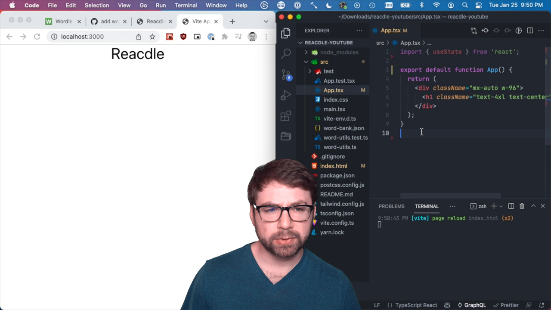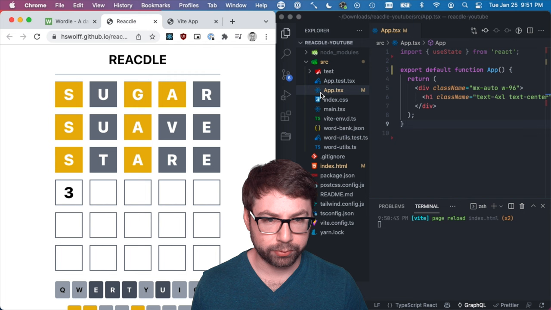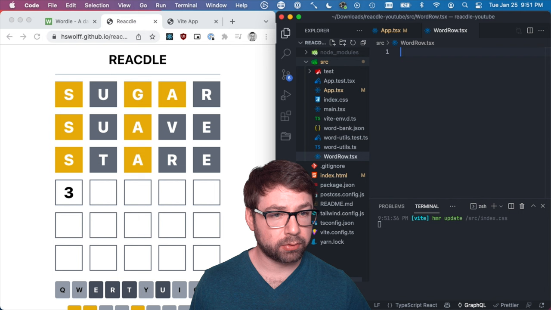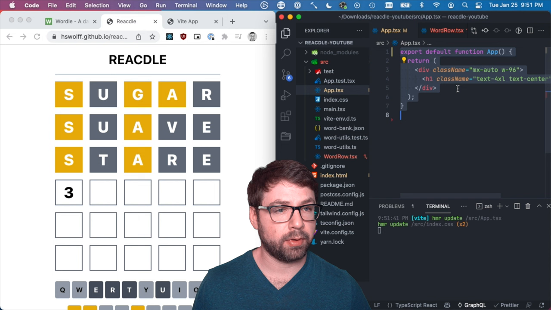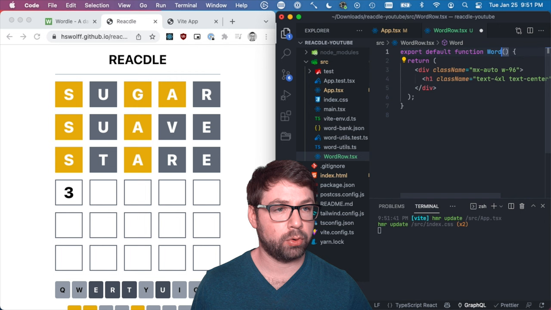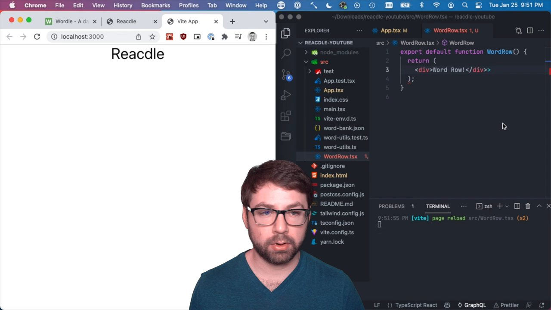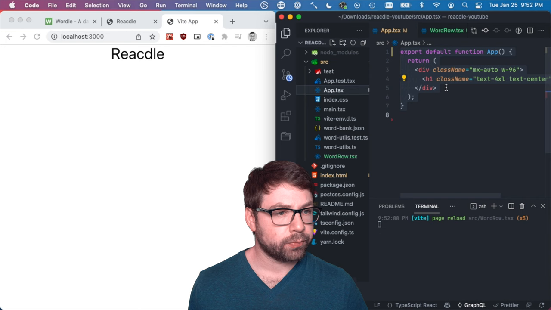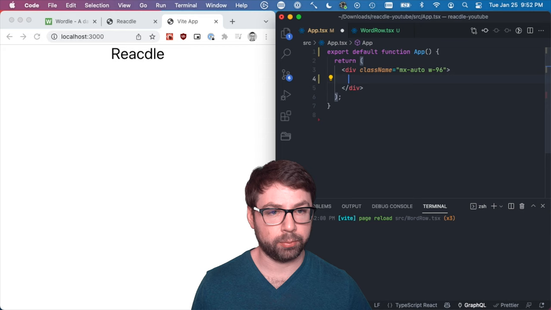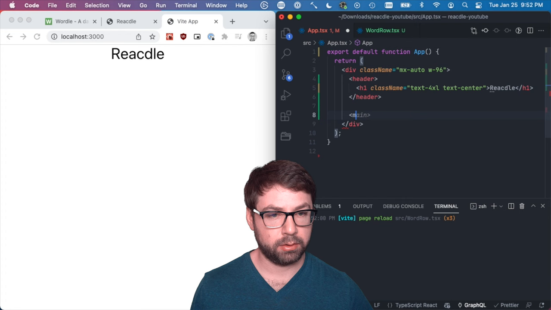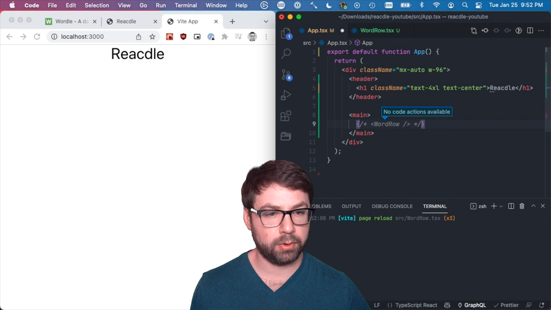All right. So what I want to do is start making these word rows, for lack of a better term. Make a new file called word-row.tsx. We'll have this be a new component. Don't need this import state. Save that, go away. Paste this here. We'll do WordRow, and this is going to be WordRow over here. We're going to have this be part of the header, and then we'll actually have the main. And we'll have this be WordRow. This has to be imported, just like that. WordRow.